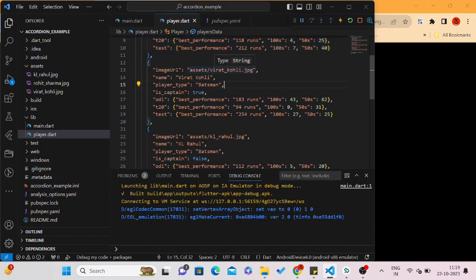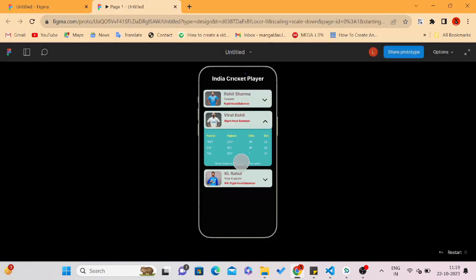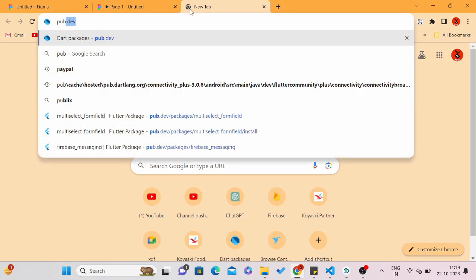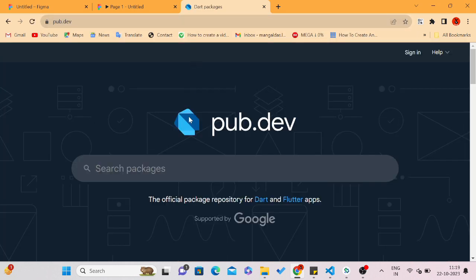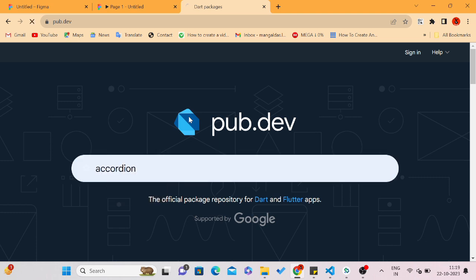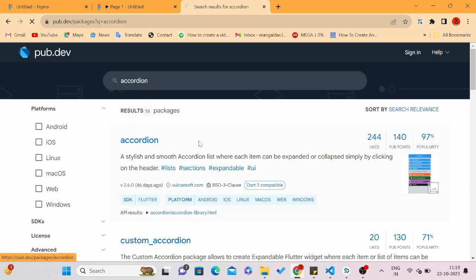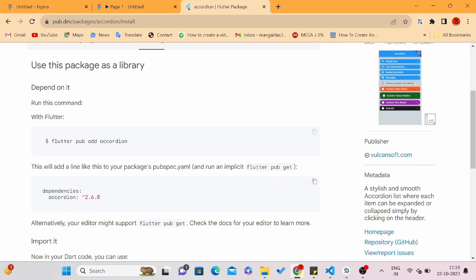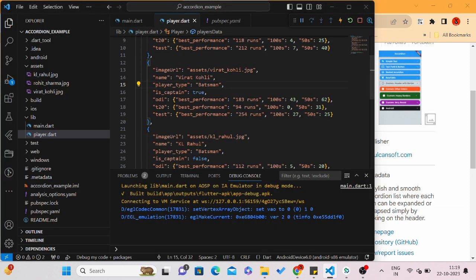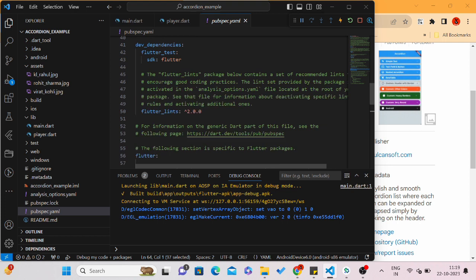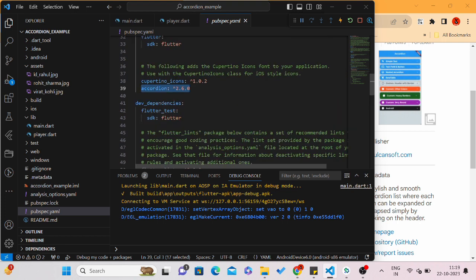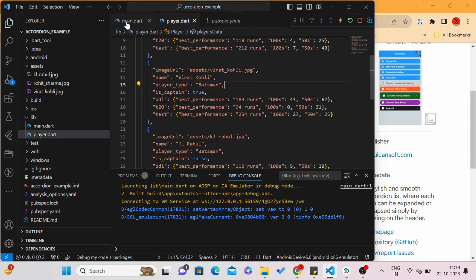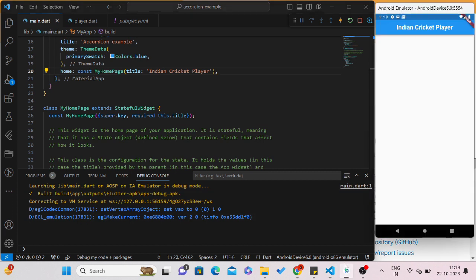So let's try implementing. To implement the accordion, we will need to add one dependency called accordion. For that, let's visit the pub.dev site and look for accordion. This is the accordion plugin or dependency that you need to use for this tutorial. I'm just going to grab it and add it to my pubspec.yaml file. I have already added that in my file so that I can show you the example directly. Now let's come to the main implementation part.